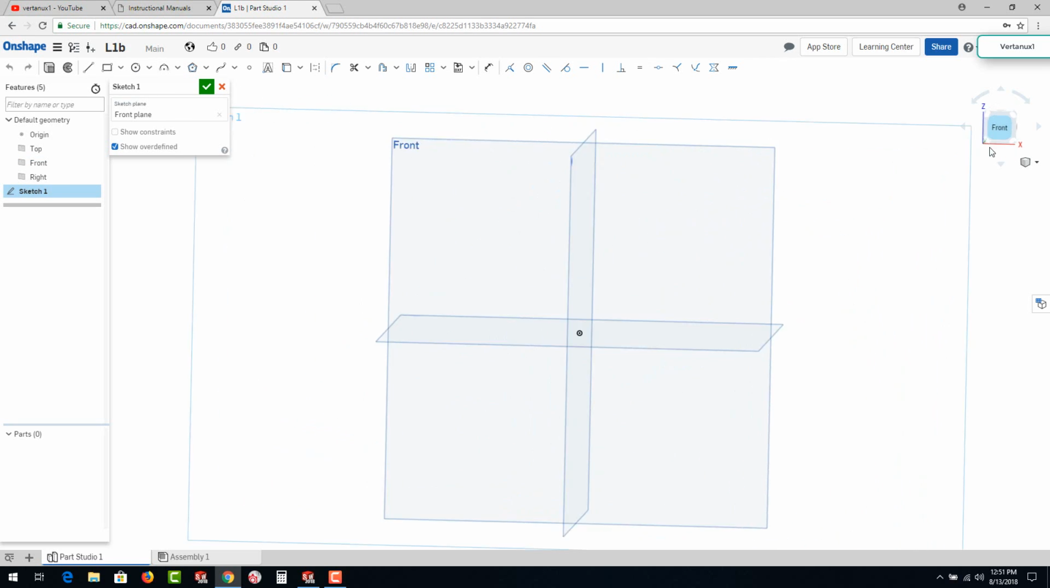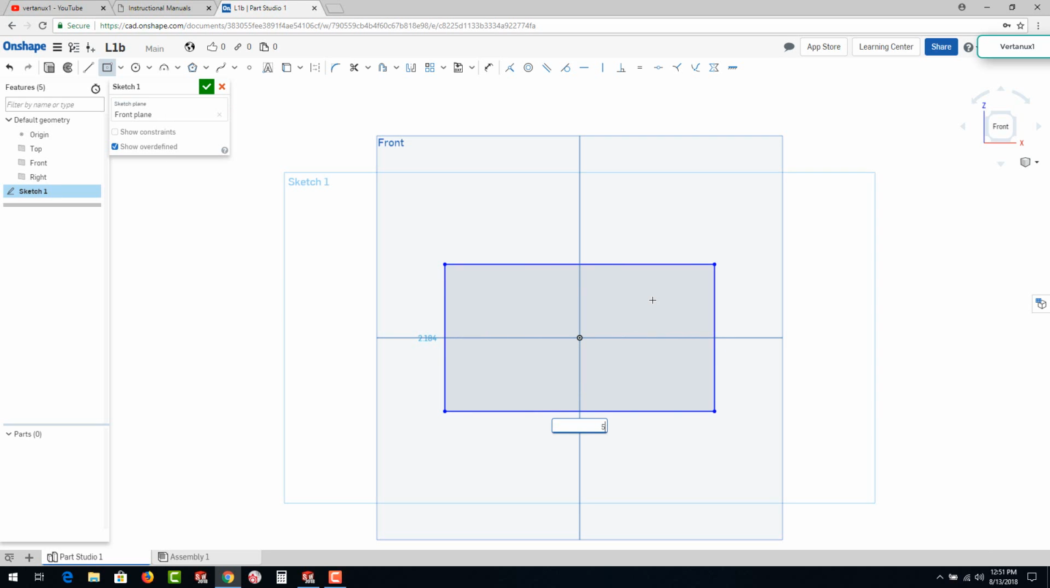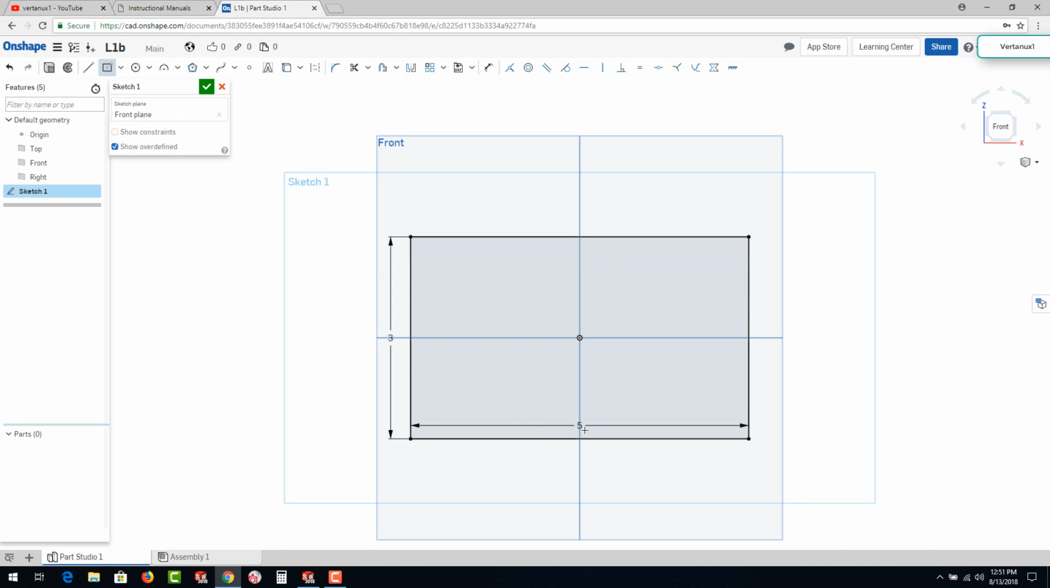And I'm going to go normal to the front view orientation, and we're going to use the center point rectangle. Whenever a part is symmetric, it's a good idea to use that. I'm going to go ahead and drag this out, click, and it's actually 5 by 3. So I just type in the values and I hit enter on the keyboard, and it will allow me to put those values in without having to even click. Now I'm going to hit escape and just drag that down a little bit.